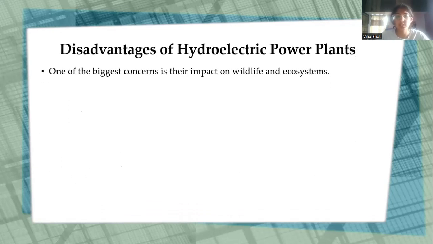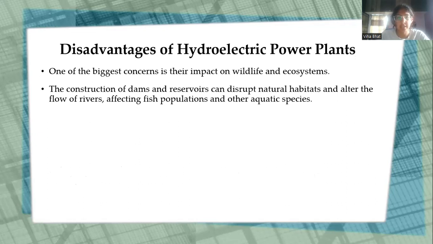One of the biggest concerns is their impact on wildlife and ecosystems. The construction of dams and reservoirs can disrupt natural habitats. We are clearing a part of the forest, or we are stopping the flow of water and then constructing dams in those areas. This can lead to displacement of tribal groups or even animals, changing their natural habitats, and it will also alter the flow of water. The release of water from a dam can cause sudden changes in water levels downstream, and this can be very harmful to the plants and animals.